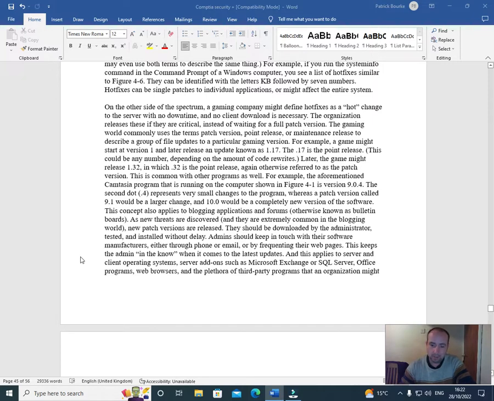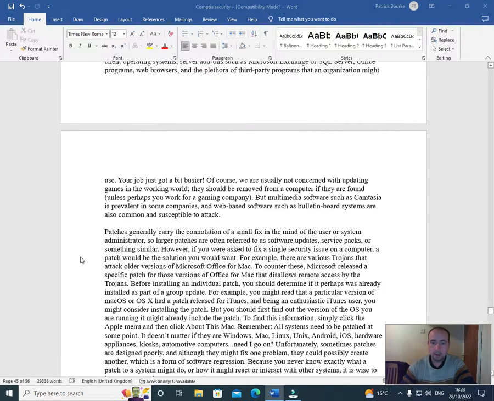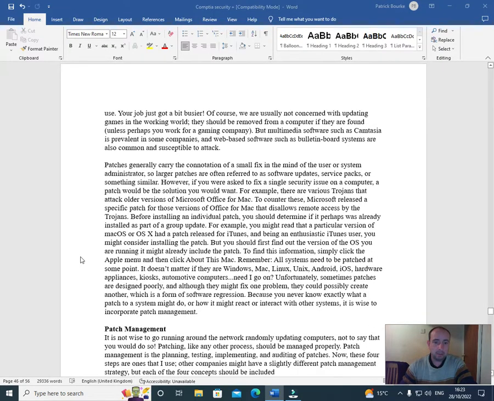All this applies to the server and client operating systems, server add-ons such as Microsoft Exchange or SQL Server, Office programs, web browsers, and a plethora of third-party programs that an organization might use. Your job just got a bit easier.